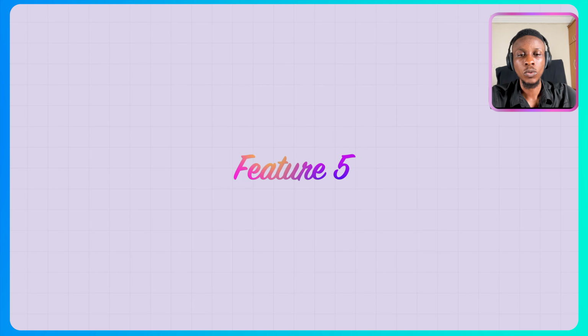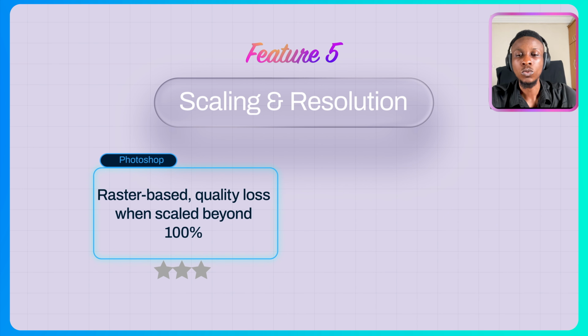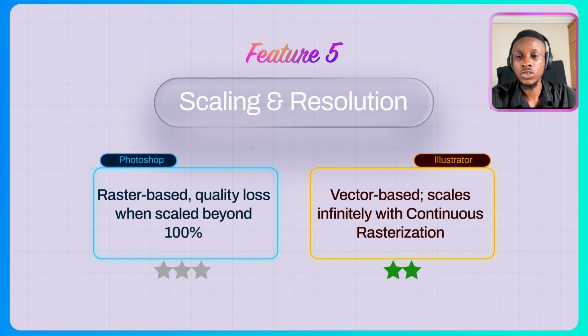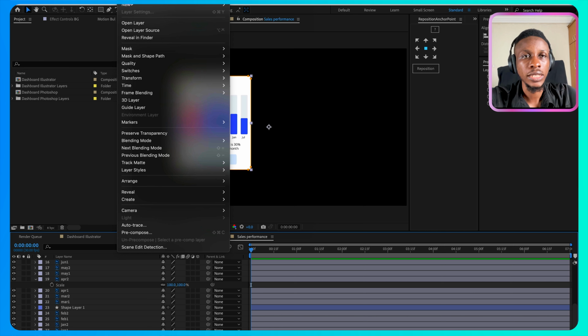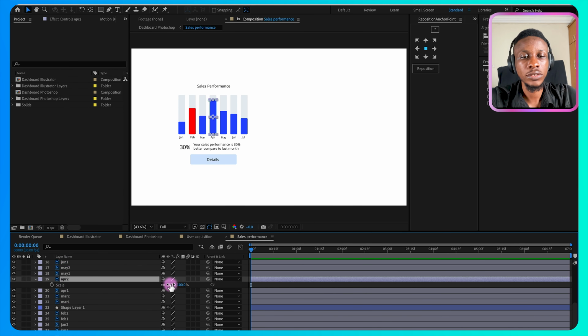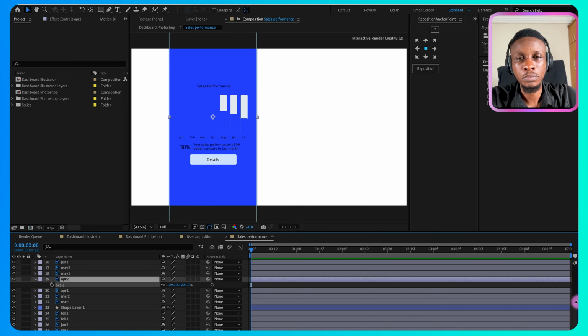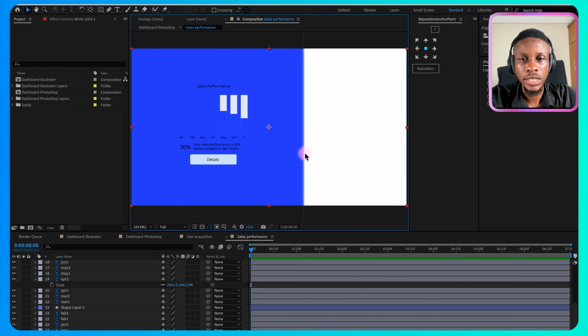Coming to the next feature, we have scaling and resolution. For Photoshop, the assets are raster based, which means when you scale it beyond 100%, you will lose quality. While for Illustrator, they are vector based, meaning that once you turn on the continuous rasterization, you can scale it to any amount you want. So back in After Effects, this is our Photoshop file. Let me add a background so we can see this clearly. Now, if I scale this file up beyond 100%, you can see that the edges are pixelating, they are blurred out.